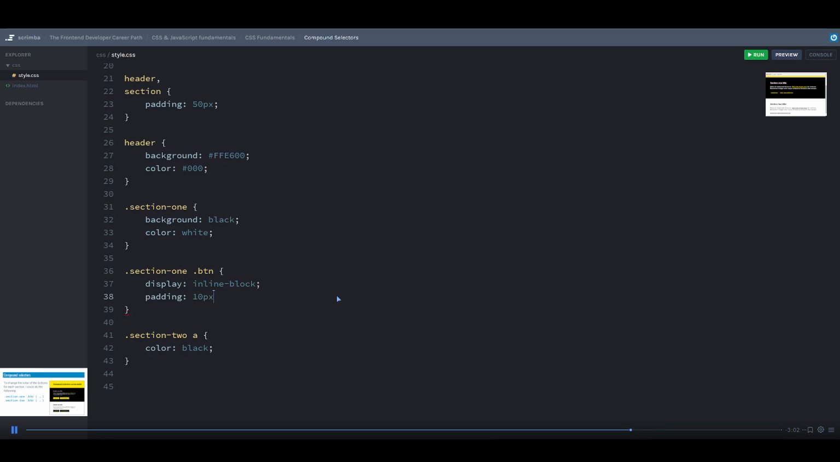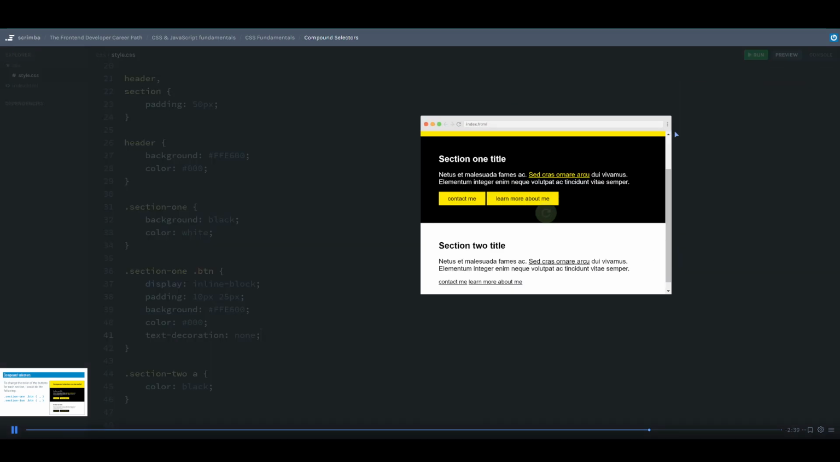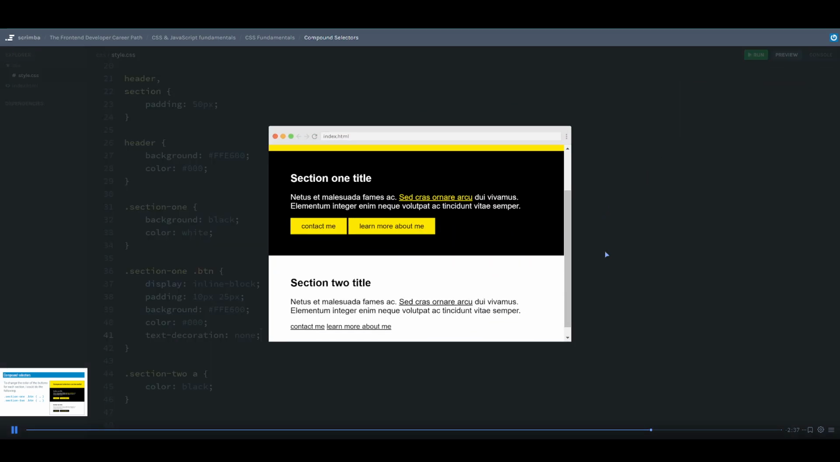I'm going to go with 10 pixels on the top and bottom and 25 on the right and left. And I'm going to give it a background of our yellow color and a color of 000, or if you wrote black, that's fine. And if you remembered, we also had that text decoration that we can set to none to get rid of the underline that we had on it. So let's go and see what that actually looks like. I made them a little bit smaller this time. I guess they could be beefed up a little bit.